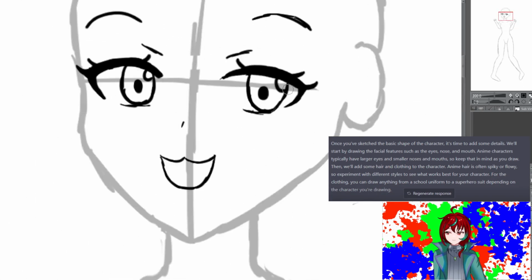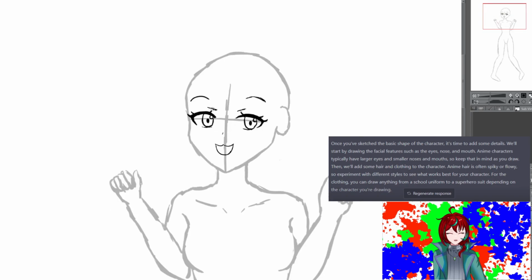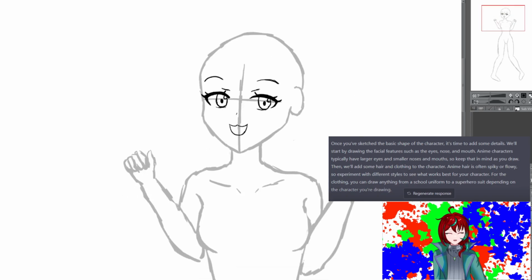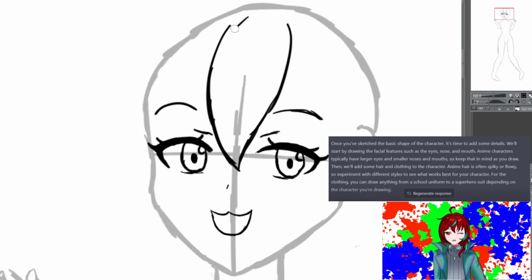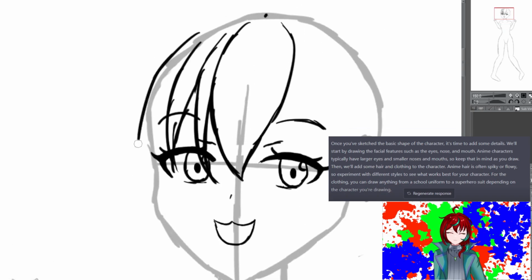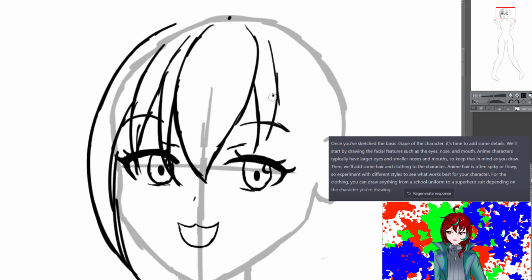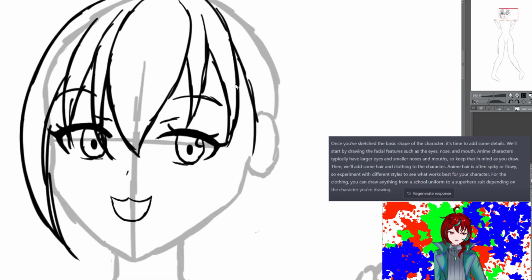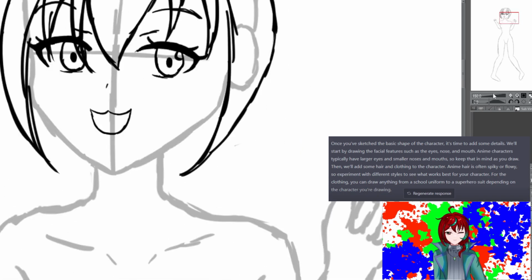Okay, next, then we'll add some hair and clothing to the characters. Anime hair is often spiky or flowy, so experiment with different styles to see what works best for your character. For the clothing, you can draw anything from a school uniform to a superhero suit, depending on the character you're drawing.